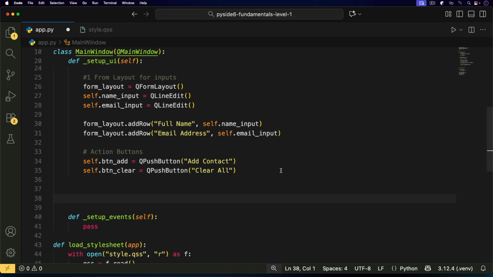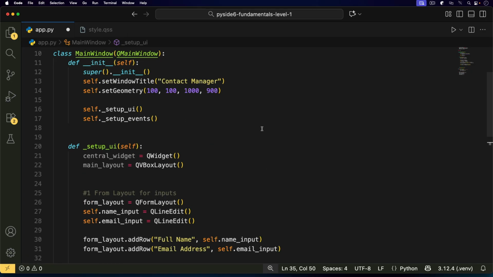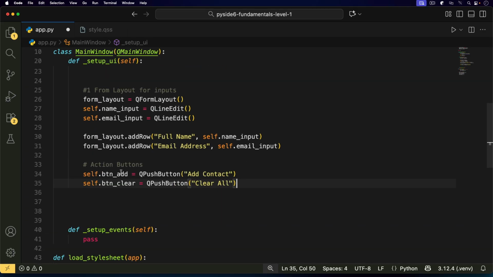So anyway, let's continue with what we were doing on the last lecture, part one for this mini project that we're creating, this contact manager. Let's go ahead and keep going, all right, guys?